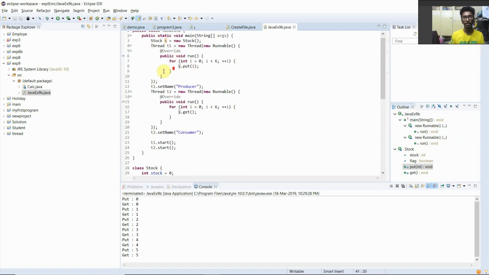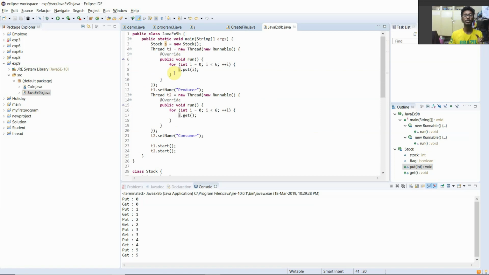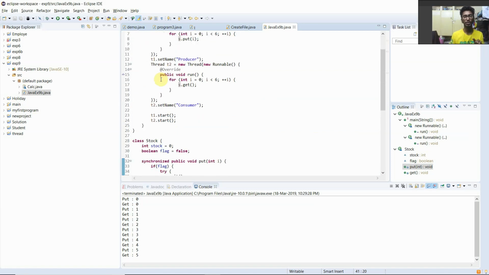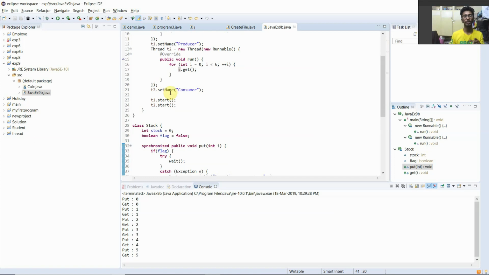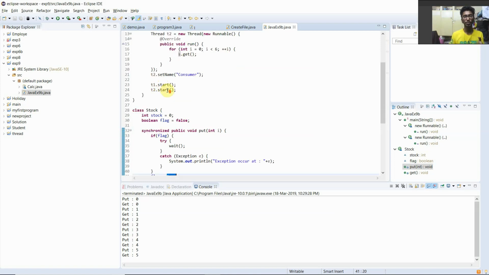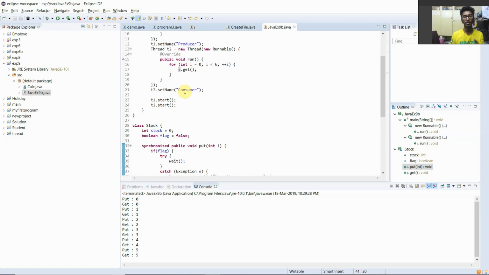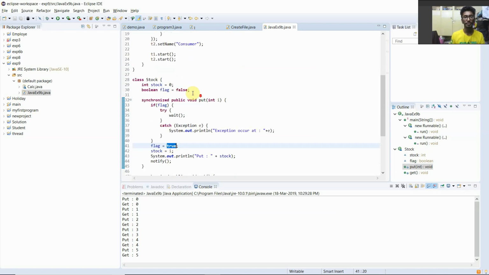So we have created this pattern to solve the producer-consumer problem. Once the producer is finished producing, only then can the consumer consume that particular thing, and if there is nothing to consume, then obviously the consumer will not proceed.